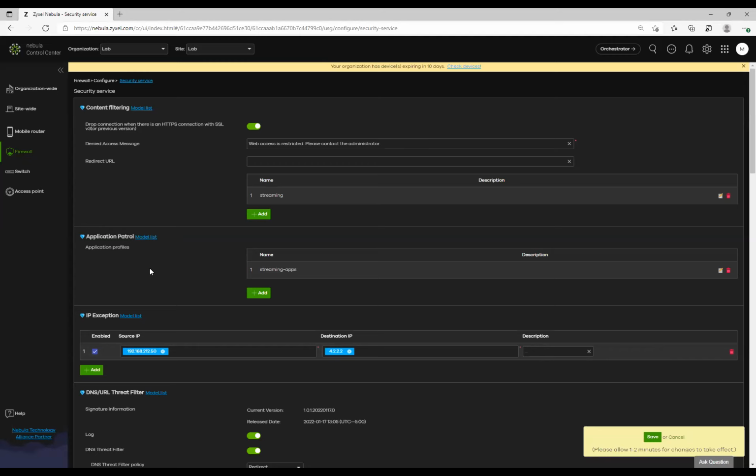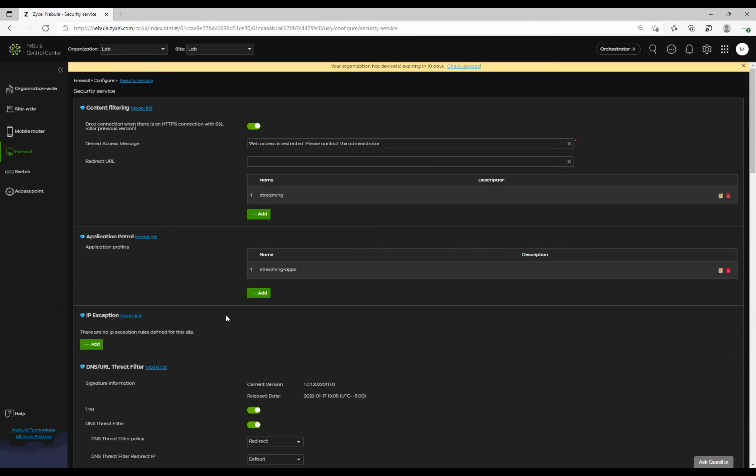And this is going to free up resources so that it doesn't have to be checked every single time traffic leaves this IP address going to this particular IP address. So that's what IP exception does. It's really useful when you don't want specific IP addresses to be checked against our security services.